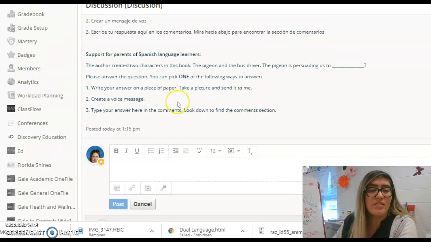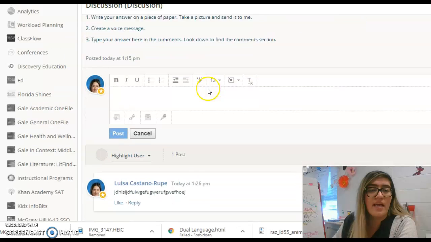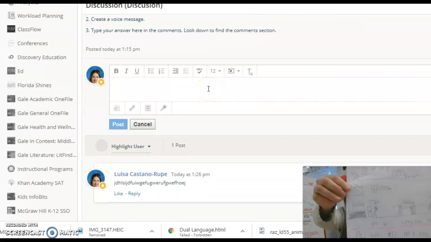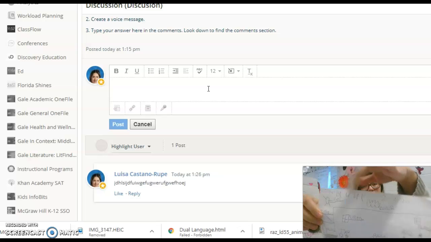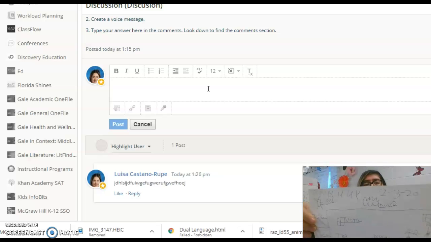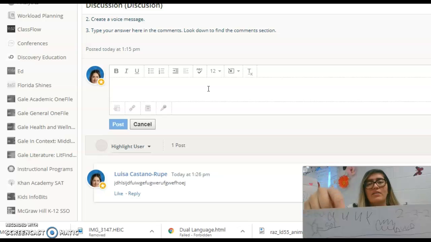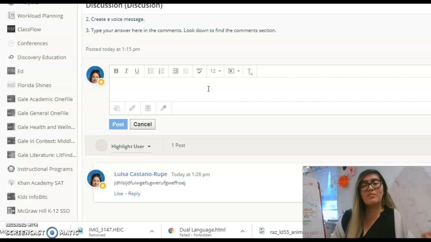Another option for responding to discussions, otra opción para responder a las discusiones es make your child do it on a piece of paper, have their name and have the date. Haga que su hijo haga la respuesta en un pedazo de papel, que tenga arriba su nombre y la fecha. Es muy importante que tenga el nombre y la fecha. And please make sure it has your name and the date so that we know who it belongs to.